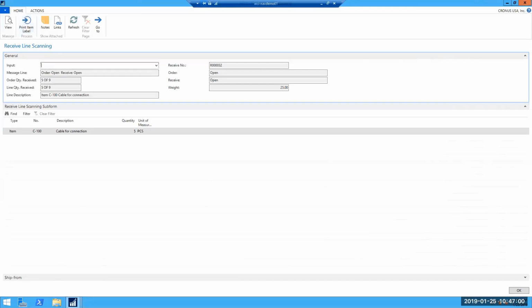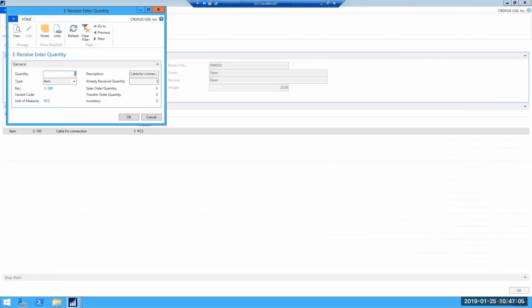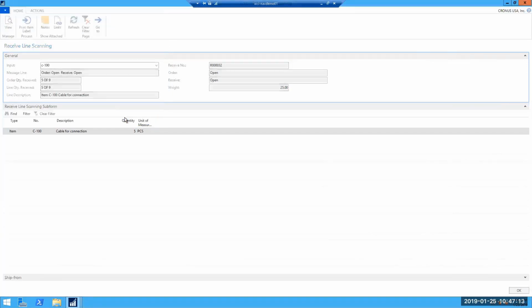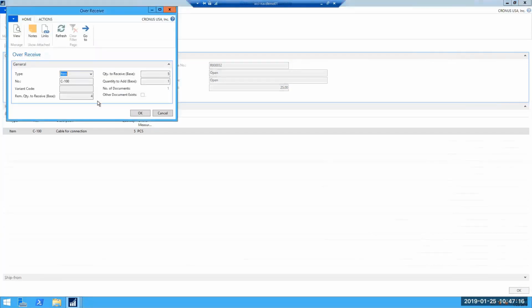So I'm going to come back, and I'm scanning in that C100 again, and now I'm going to put another 5 units on it, so I'm going to over-receive by 1. When I click OK, it's validating. It's saying, hey, you're going to over-receive. The remaining quantity should be 4. You're receiving 5. That's an additional 1. Okay, no problem. I'm going to click OK.